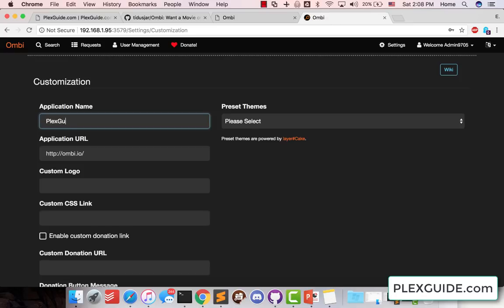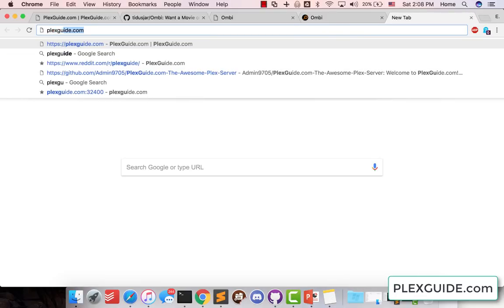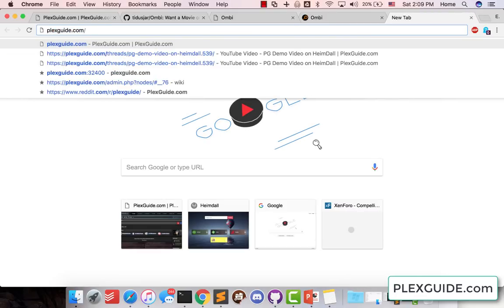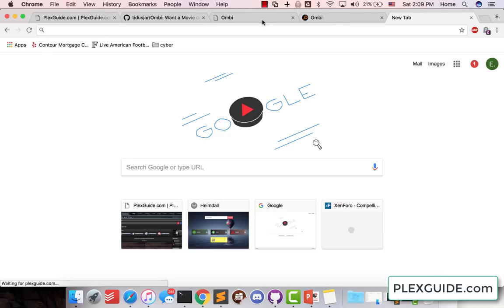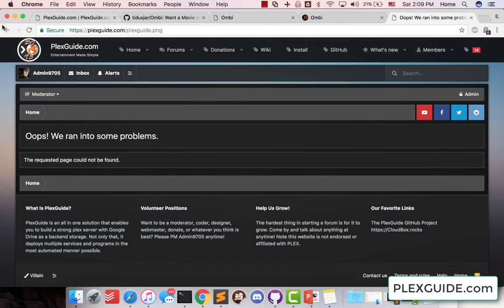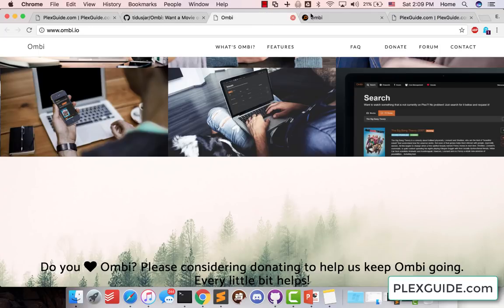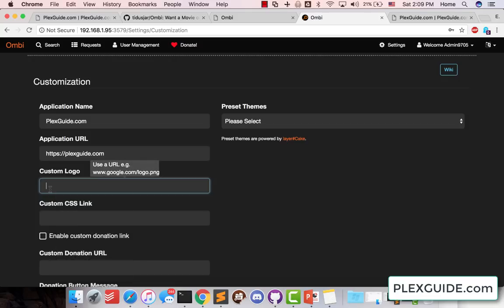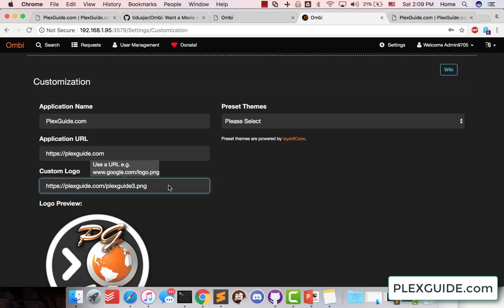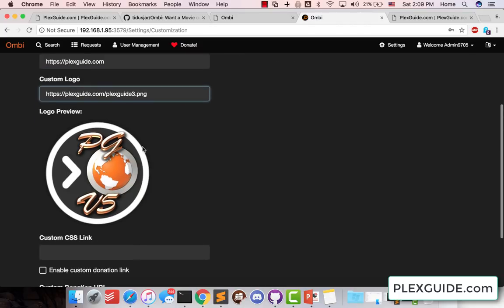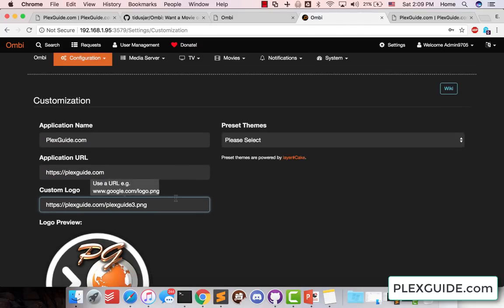So we're just going to go ahead and test this out. Just name it PlexGuide. And then we're just going to go here, PlexGuide.com. And I do have logos here somewhere. Let me see if I do. PlexGuide PNG, maybe. No, so actually, here we go. There's the main logo. Let me see where this is stored at. Copy image address. Okay, so if you have your own logo, this also displays on the front page, and there we go. So PlexGuide version 5. So it shows up on the front page and in the emails that go out.